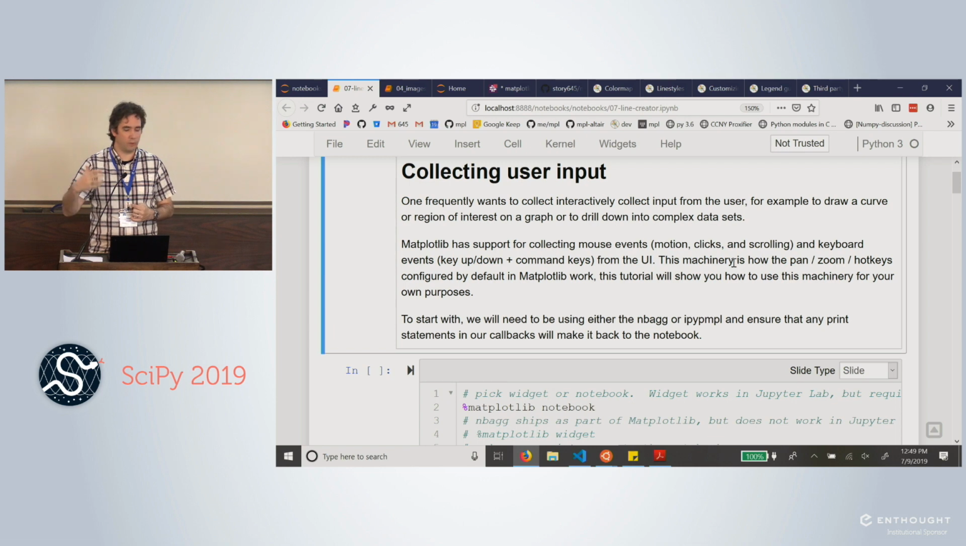The inline backend renders it to PNG, encodes that as a base64 string, and shoves it in the notebook, which is great because it shows up, and when you save, it's persistent, and it just works everywhere, and it's fully static, and it's great. If you're on the desktop, we have bindings for GTK, Qt, WX, TK, and the native Mac windowing system that basically pop up a GUI window and then shove a PNG in it.